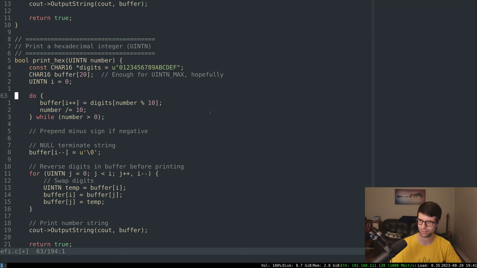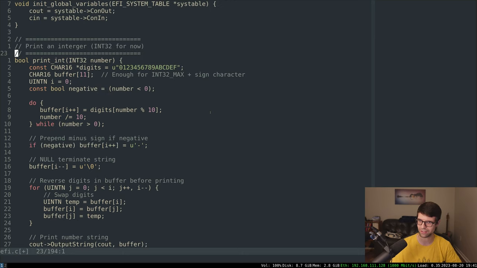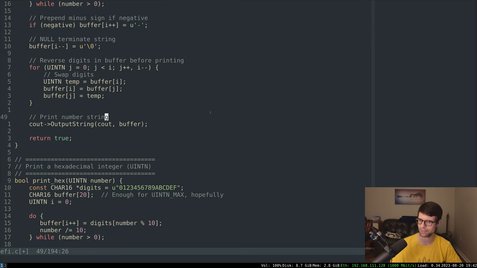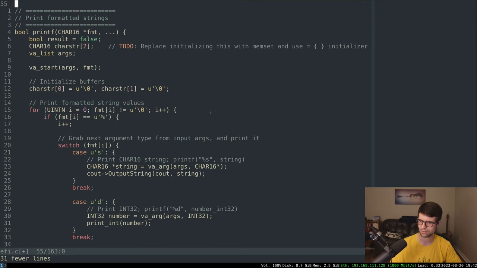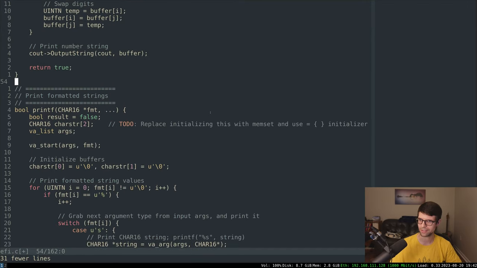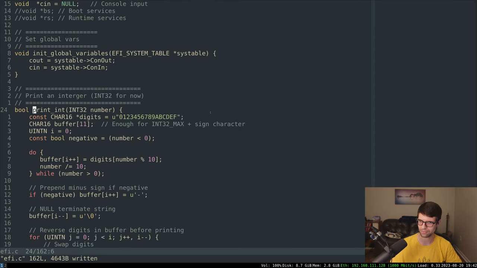Hex or octal or whatever, we could have a thing just print any generic thing and we pass in the base. That might be better actually. Ooh, that would be better. Let me do that. Then I don't have to duplicate all this stuff. We won't pass in the sign if it's hex or octal or something, unless you really want to, although this is just int32. An integer.